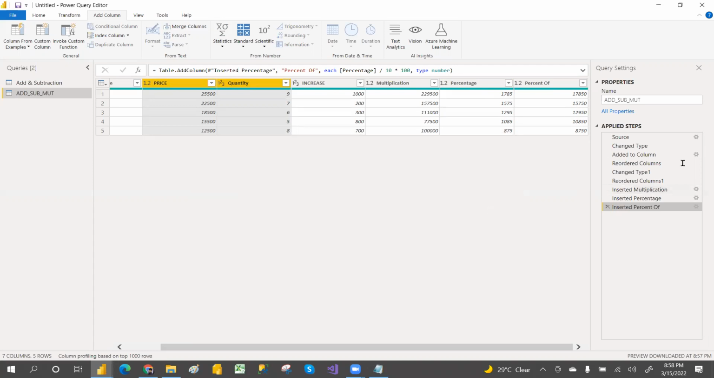Okay, hope it is clear, right? Just type yeah, clear. And then what is modulo?